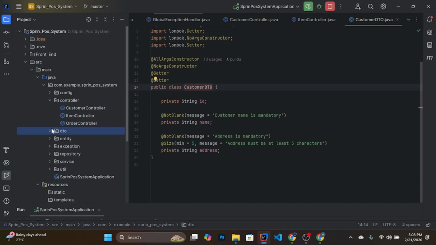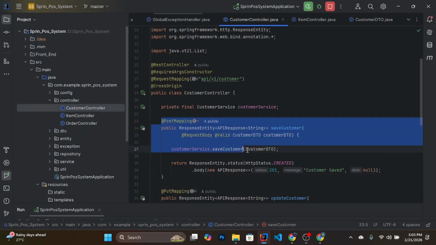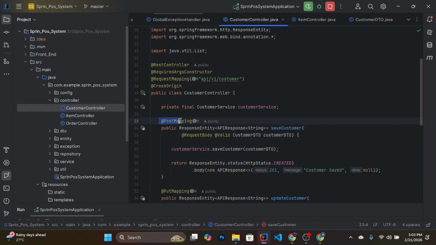The main HTTP method annotations in Spring Boot. We use special annotations to handle different types of HTTP requests in REST APIs. PostMapping. This is used to save or create new data in the database. Example, when we add a new customer, we use PostMapping.